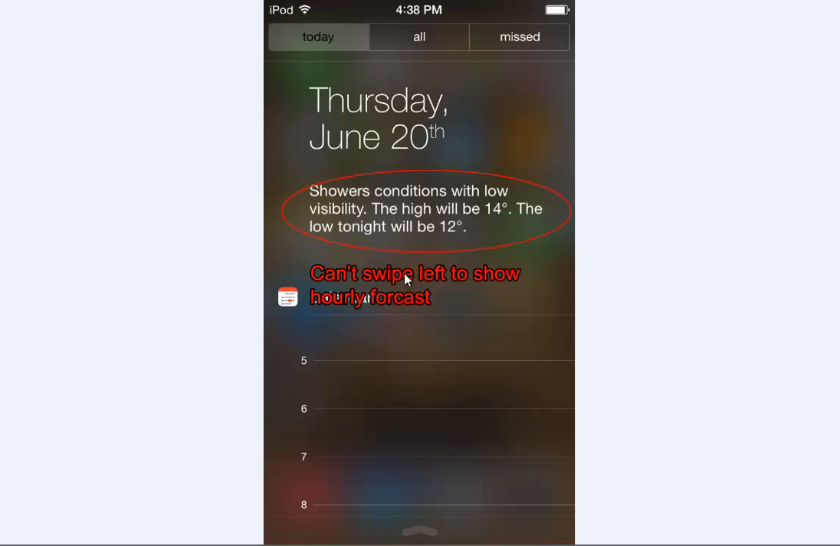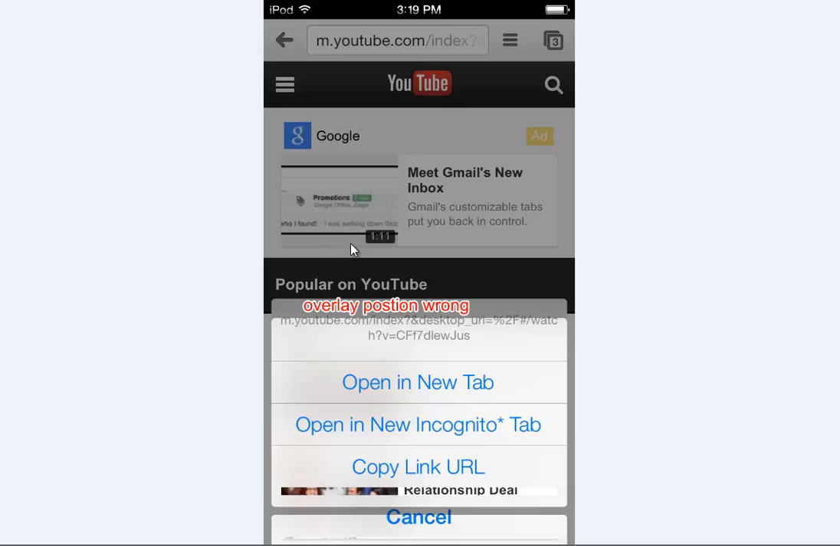Then on the Today tab, you'll see that you still have the weather widget, but it doesn't display your weather condition visually, and you can't swipe to the left to show the hourly forecast like you can in the previous iOS versions. Then this is a minor problem. They have the overlay slightly wrong, so as you can see, the gray overlay is a lot lower than it should be.